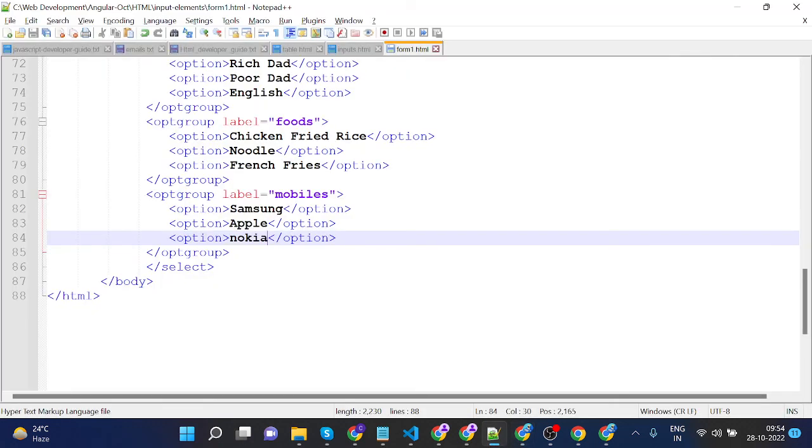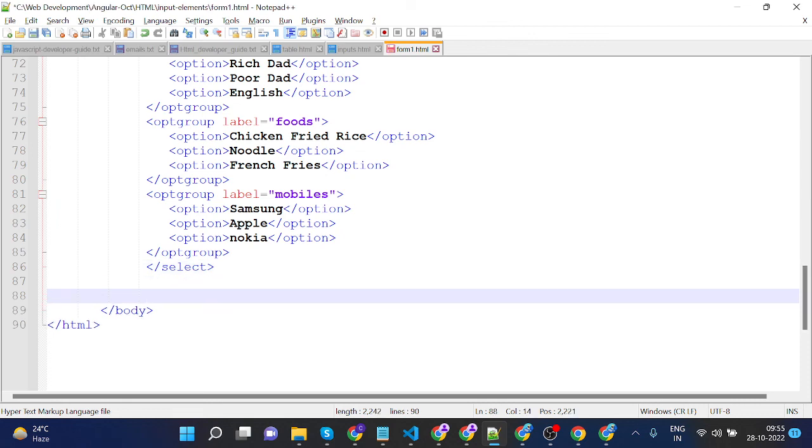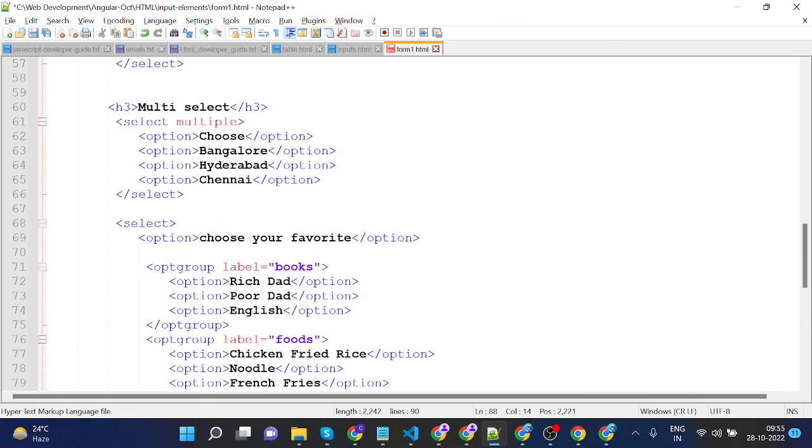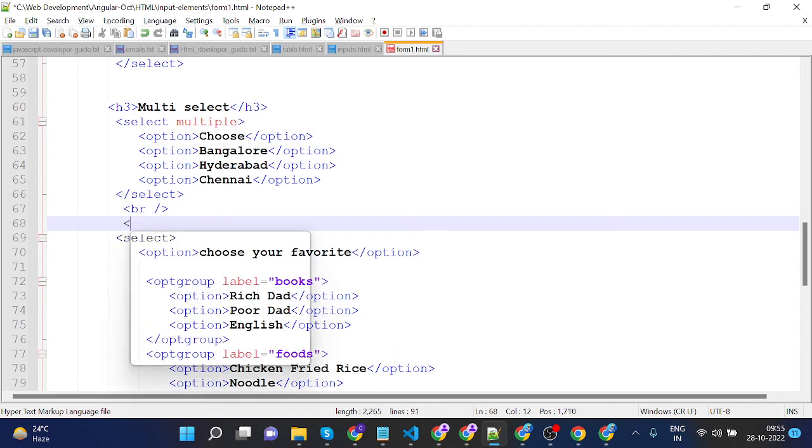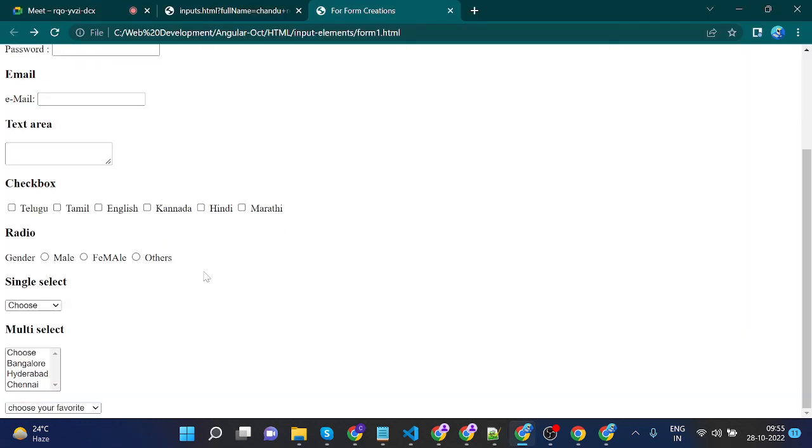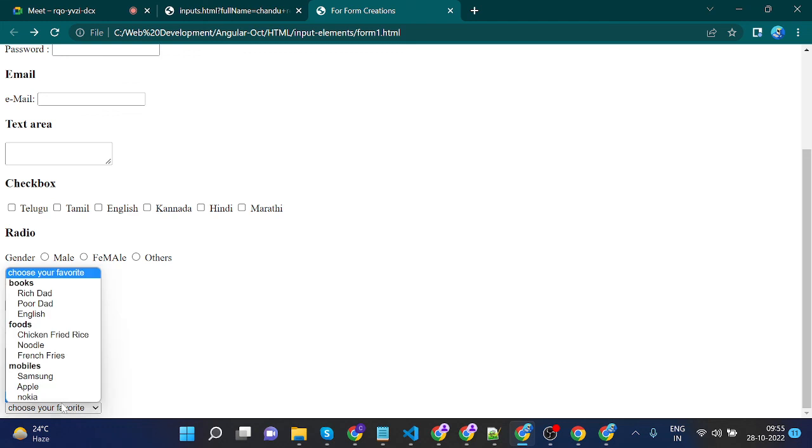And next, we have seen select with the option groups and the options. And finally, buttons we have already seen. And the break tag, let's see how it will work. BR means it's a break tag. It will break the line. If you see now, it breaks into two lines and then the next options came.